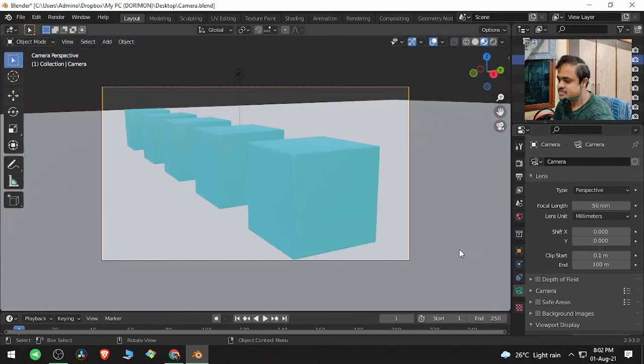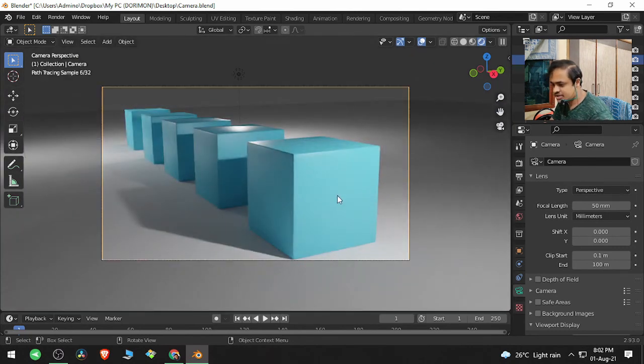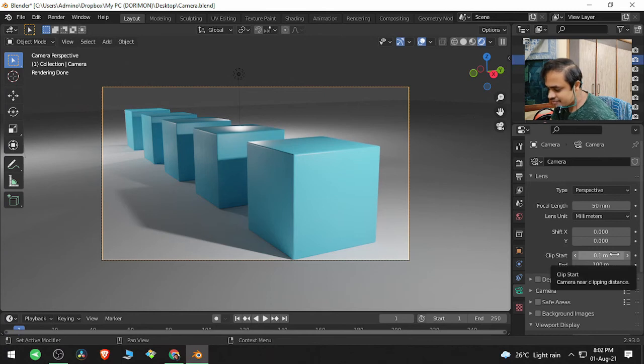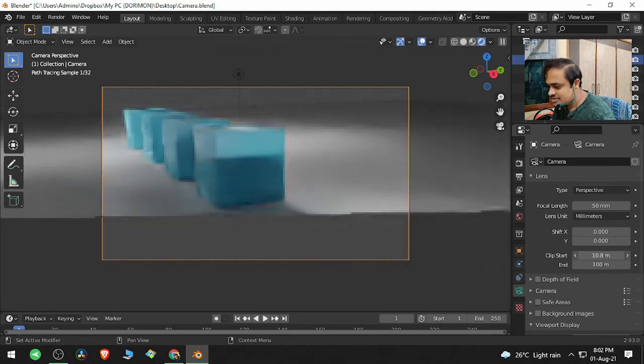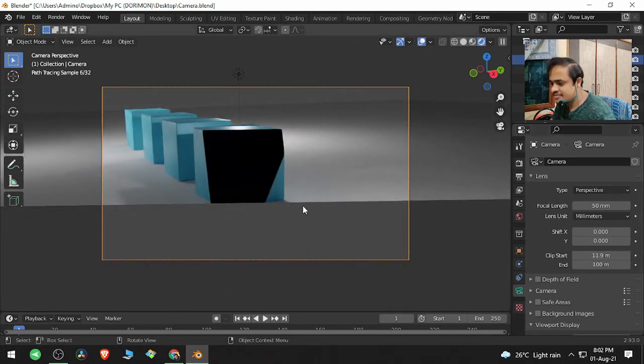150 mm. So now what is happening is it's showing the image completely. Now clip start defines from where it will see the rendered image. If I increase this value, you will start clipping off, this is called clipping. I am cutting that part, and in front of 11.9 meter, I am not able to see anything. That is why we are clipping it.